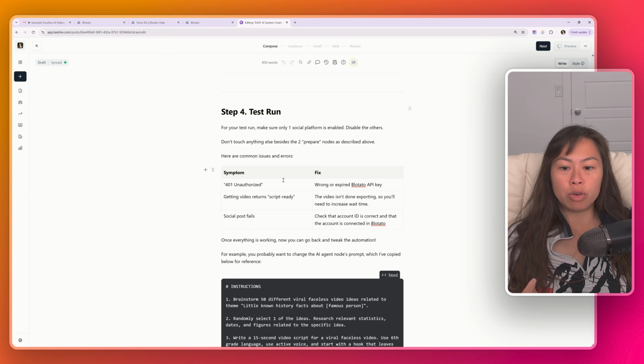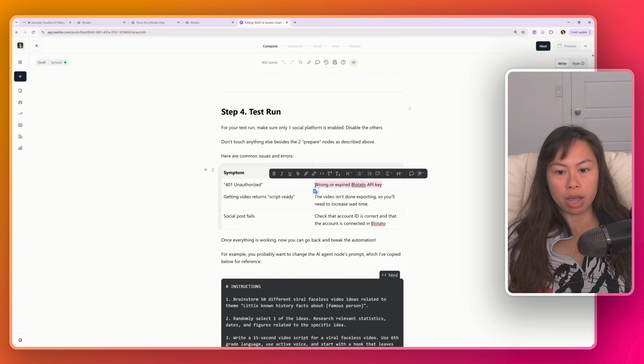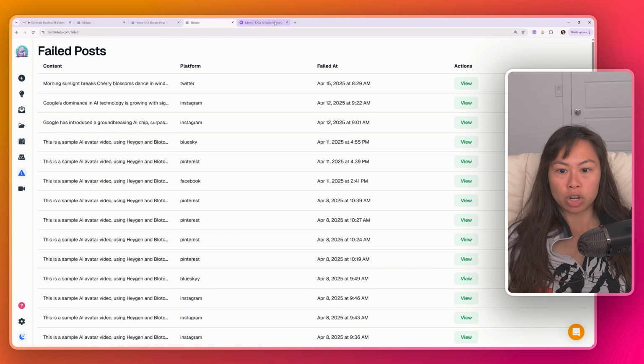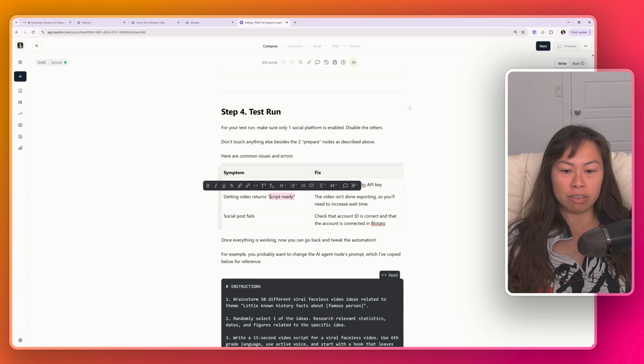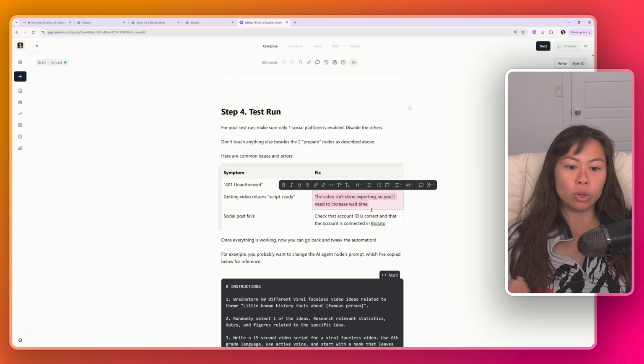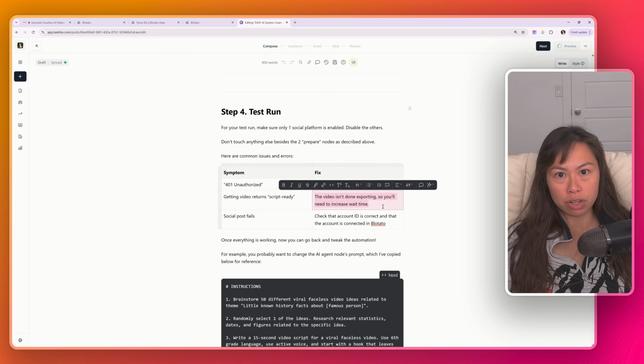Here are some other common reasons why your run might fail. If you're getting an unauthorized, just make sure you're copying your Blotato API key correctly. If at this step, get video, it's returning ready instead of the actual video URL, that means the video isn't done exporting yet, so you'll need to increase the wait time. So again, 10 minutes is the minimum I recommend if you are animating your images into video clips and if you have longer than a 15-second script.